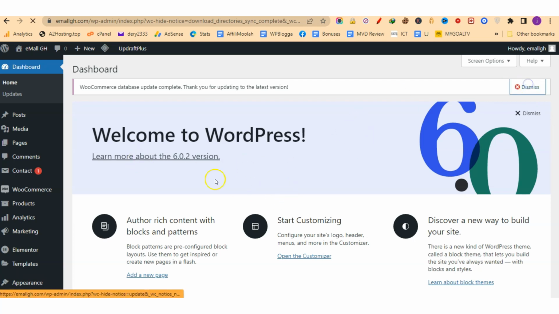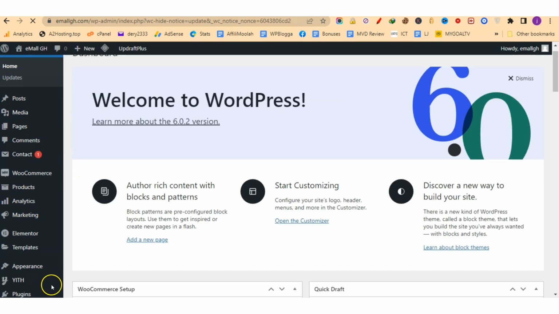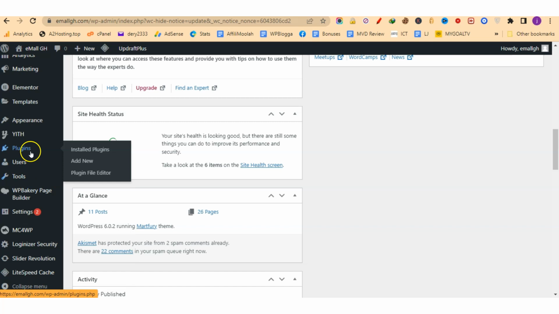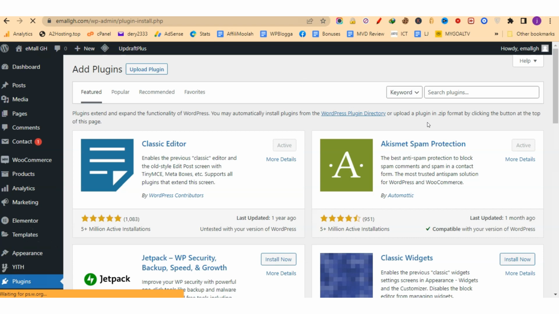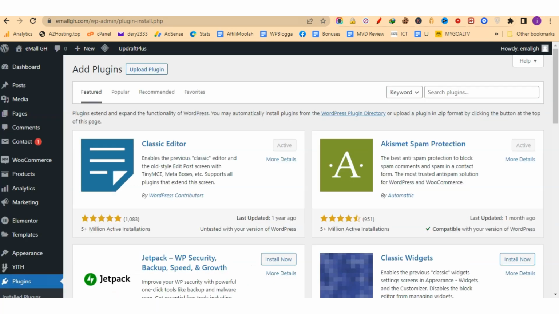So let me go to the plugin section here. I'll go to add new. Click on add new here. Okay, so here we are. I'm starting with this All in One SEO. You can either download the zip file, or inside the add new plugin page you can click on upload, but I always rather install directly.